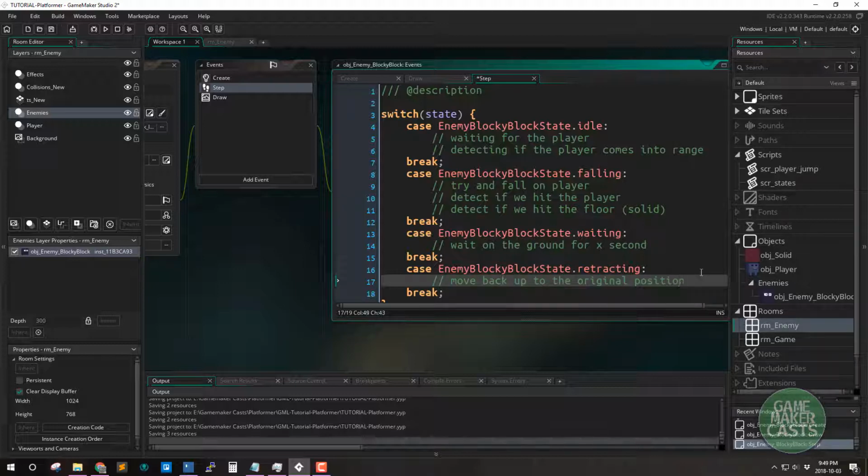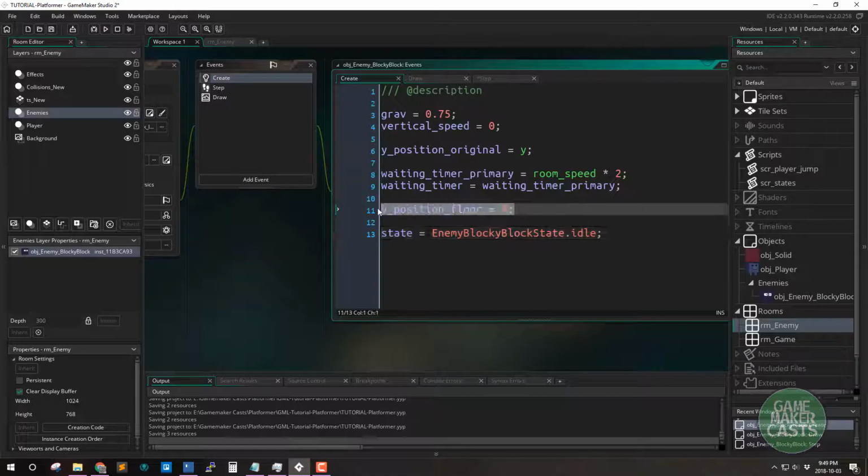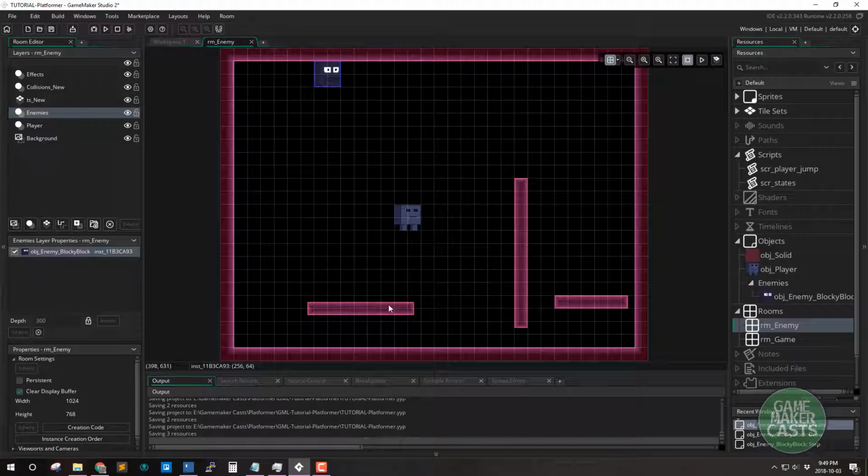All right, so with that done, we can work on a few things. We're going to start out with the idle state. So this is going to be the big one right here, detecting if the player comes into range. And if you remember at the start, we had this position of the floor. So we're going to use that to figure out where to draw the bounding box.